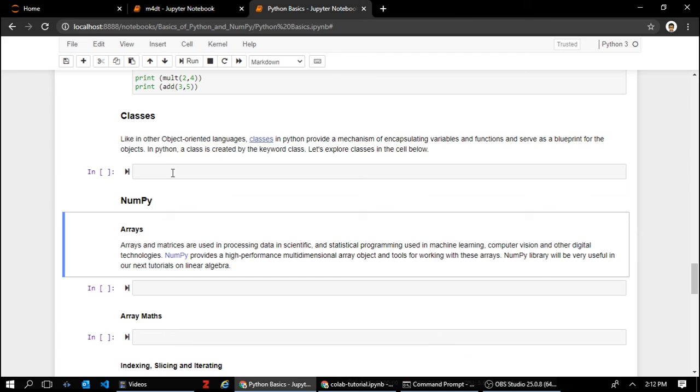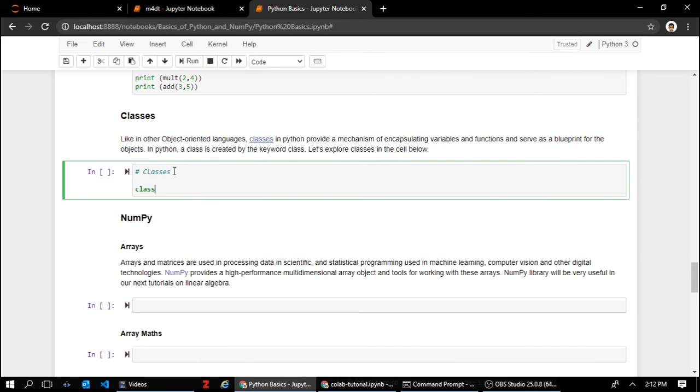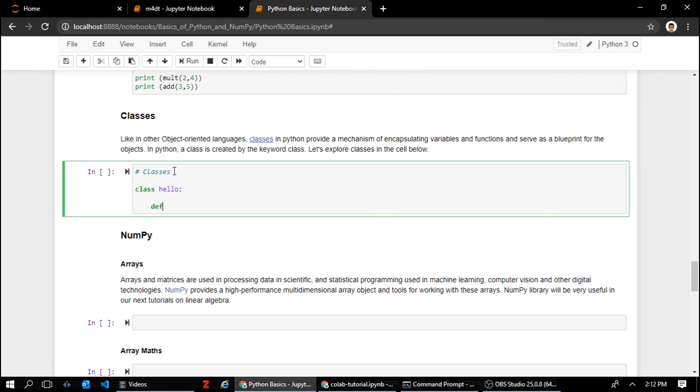Now let's talk about classes. Python is an object-oriented language, and almost everything in Python is an object. A class is like an object constructor. It's like a blueprint for creating objects.